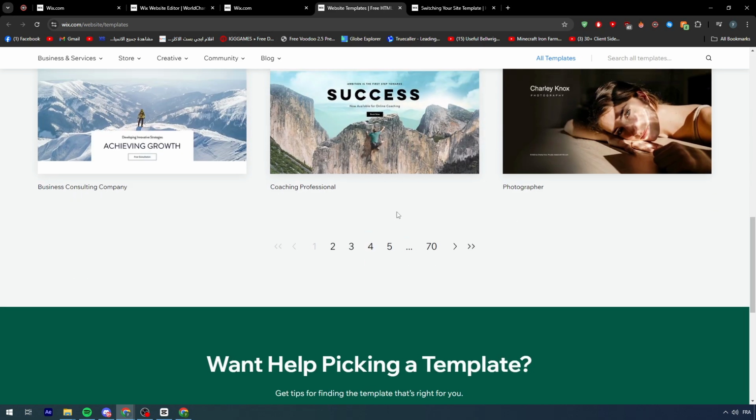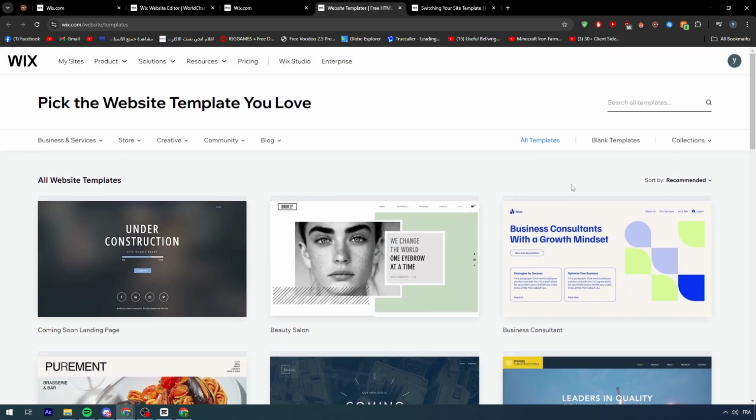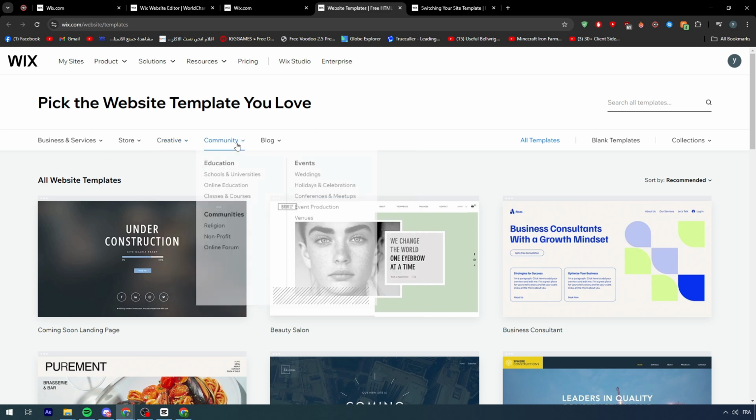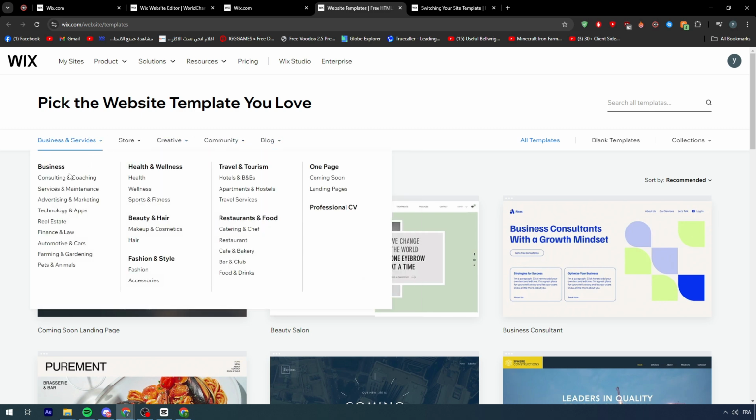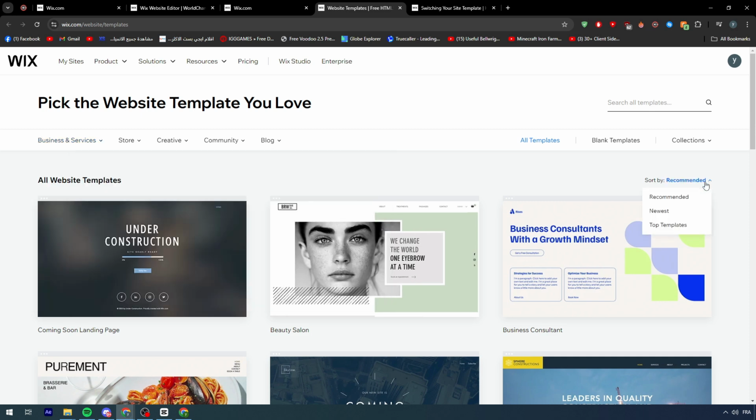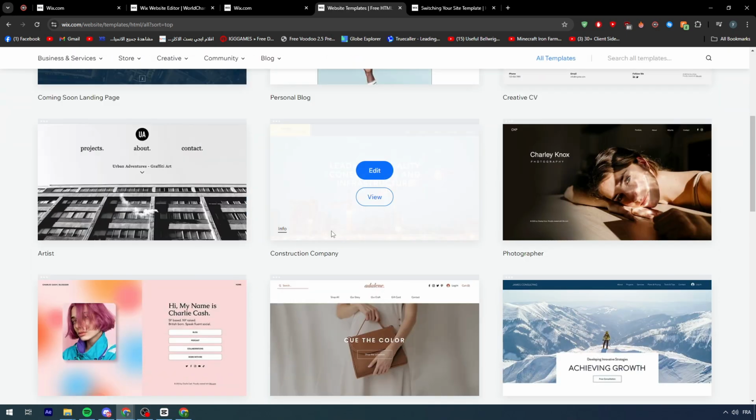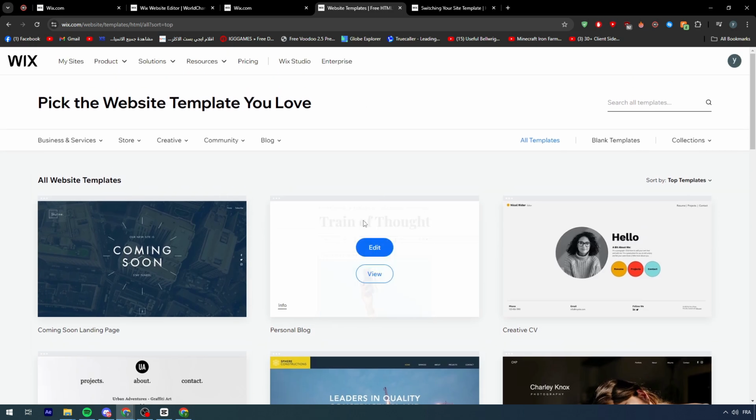You just have to go to this website, choose the template. Here there are some filters that can help you choose a template that can be matching your business somehow. You can even have more details, creative, community, blog, and this bunch of things that you can choose from here. And you can sort here by recommended, newest, and top templates, and choose one of them and use it and edit it. So this is very easy, guys. This is like the easiest thing that you can do in Wix, which is changing the template.